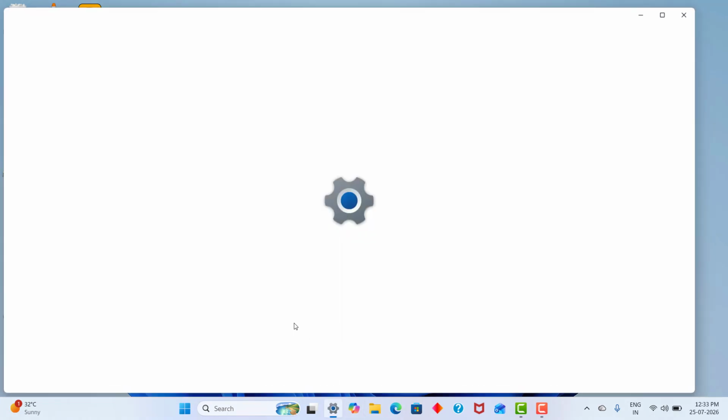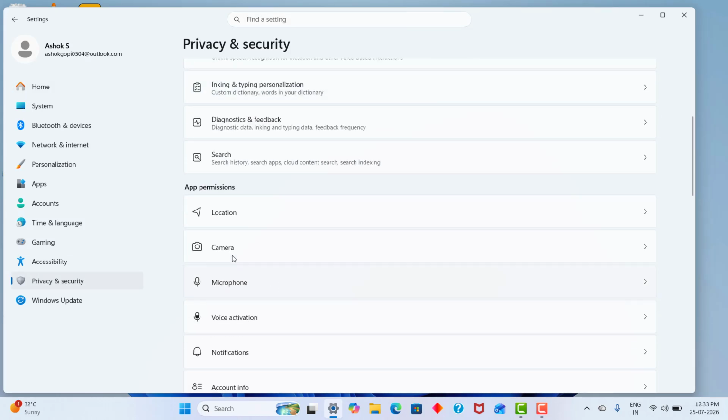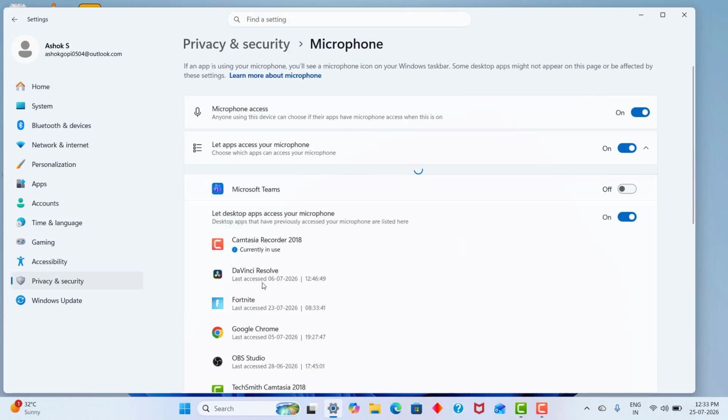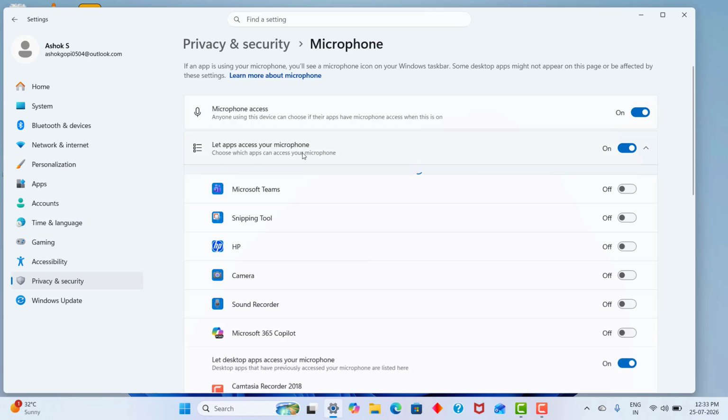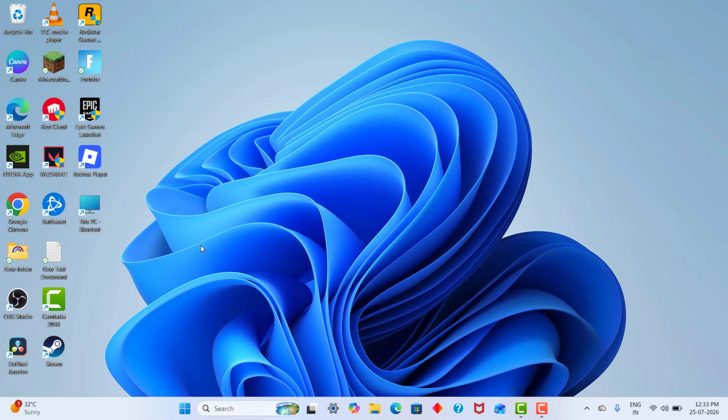Next step, allow microphone access. Click settings, click privacy and security settings. Scroll down, click microphone settings. Enable microphone access and let apps access your microphone. Both should be in enable mode. Verify it.